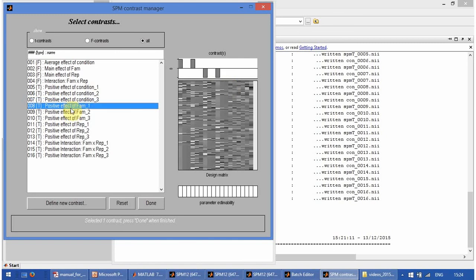This is the non-famous against famous, where the response is greater for non-famous than for famous. This is the difference between the first and the second presentation. This contrast detects the responses which are stronger at the first presentation, whatever it is, the non-famous or famous, and the second presentation of the same image.